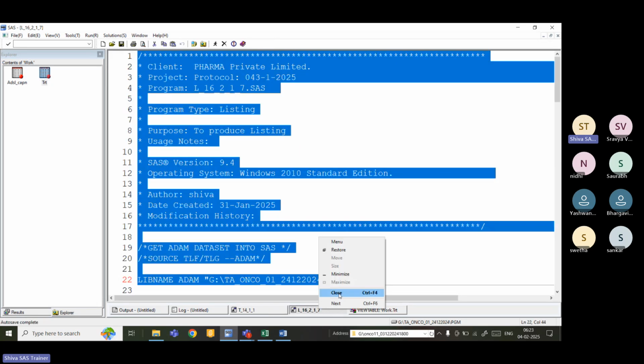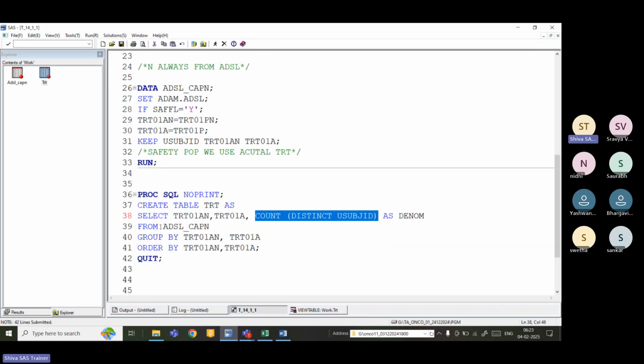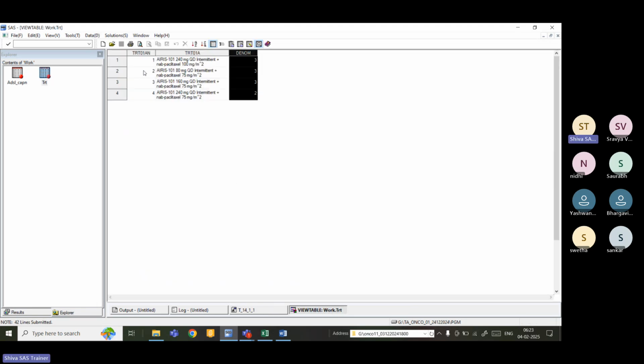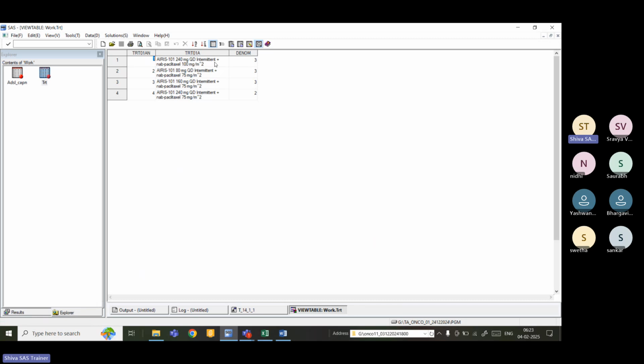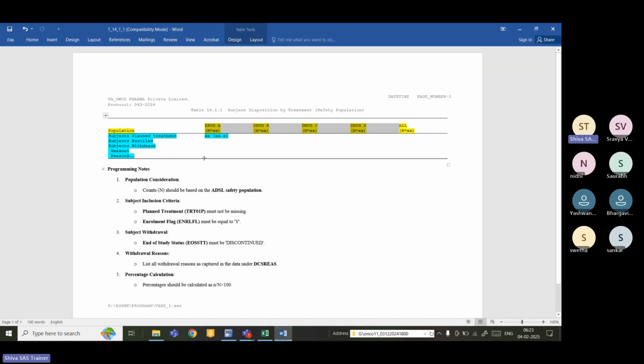And after that, from which data set? So group. Multiple observations are there, we are just grouping and calculating treatment-wise. After that, we sort the data set by TRT01AN and TRT01A. Okay, so now we are getting the counts. First treatment 3, second treatment 3, and we are going to represent that: 3 here, 3 here, 3 here, and 2 here.